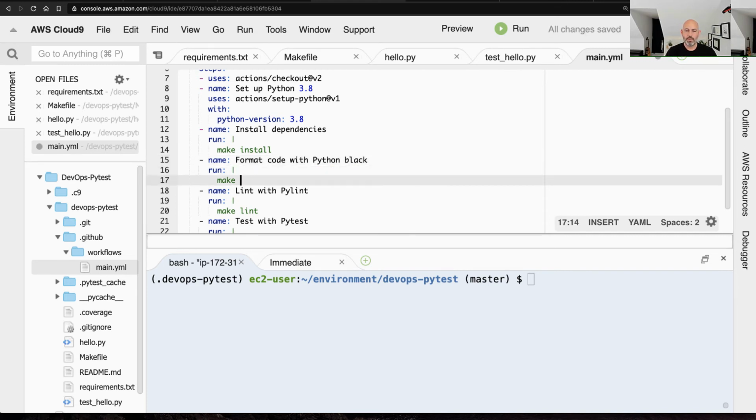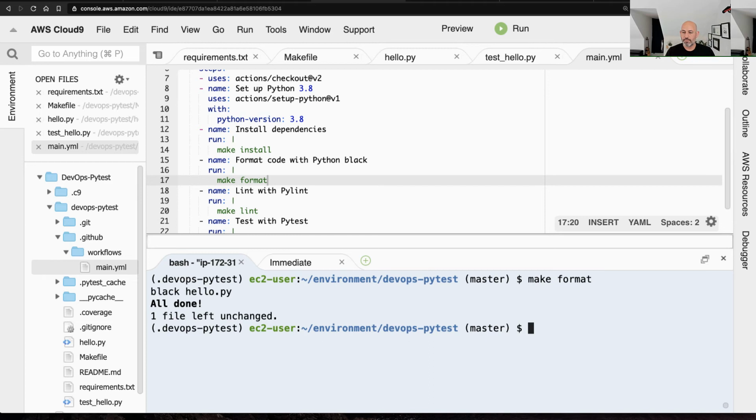Let's see, make format, just like that. Okay, perfect. Let's go through and do make format. Perfect. That works. That's exactly what it's going to run in the build server. And notice when it's already been formatted successfully, it'll say one file left unchanged.